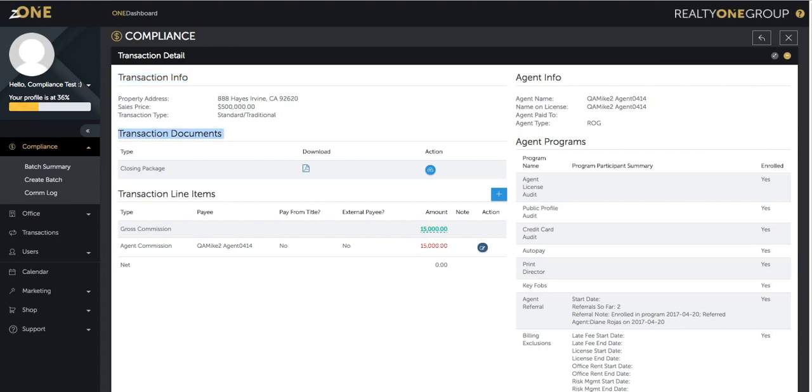Transaction documents, this is where you upload a copy of the closing package, which is usually a copy of the checks and closing statement, anything else that maybe was sent along with that. And then transaction line items.